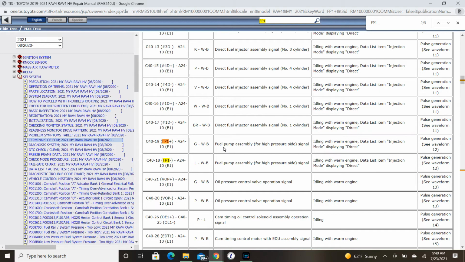So in other words, if I were to check at FP1+ and ground, the description of that terminal is that it is the fuel pump assembly for the high pressure side, and it's a signal wire. Now, in order to see what we would need to see from this wire, the condition is that it would need to be idling, warm engine, and the data list parameter item known as injection mode would have to display direct. If we've met all those conditions, then it says to check out pulse generation, waveform number 12.